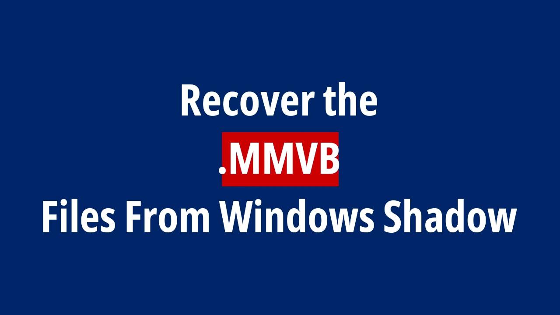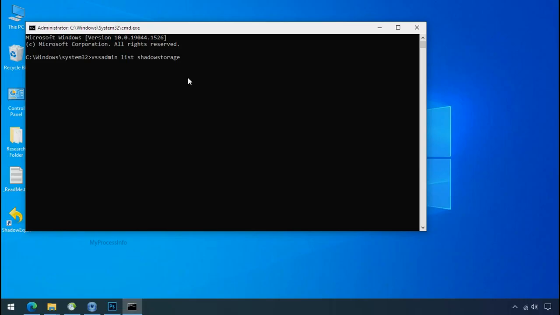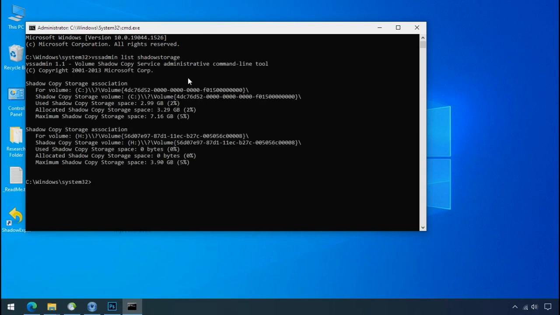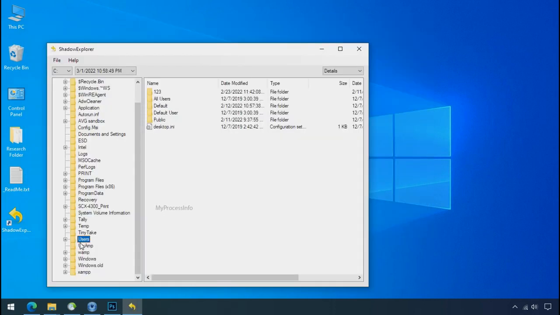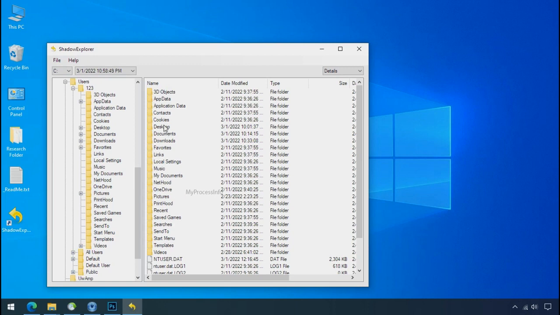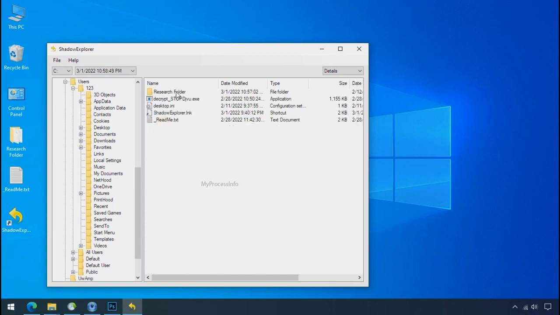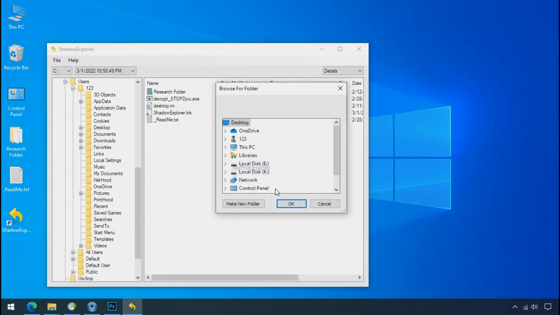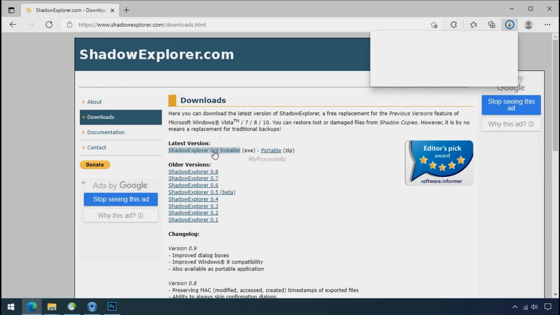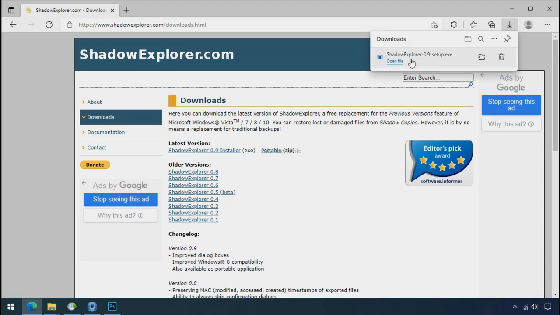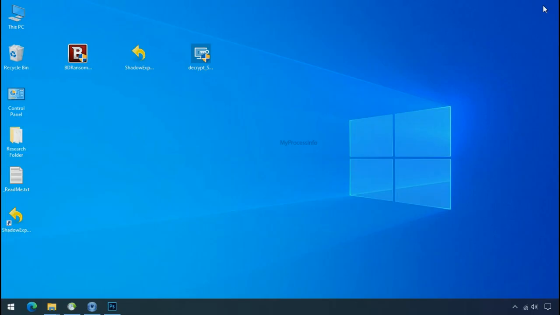Get the data from Windows Shadow Copy. You can easily recover your backup data from Windows Shadow Copy. Factually, when Windows creates a restore point, Windows automatically creates a shadow copy of the volume as well. And with the help of Shadow Explorer, you can recover your personal data from the shadow copy. But note that if your shadow copy is also affected by the ransomware, recovery from the shadow is worthless. So to get the shadow backup, download Shadow Explorer and install.